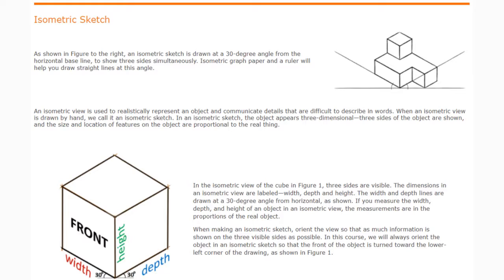The dimensions in an isometric view are labeled with width, depth, and height. The width and depth lines are drawn at a 30-degree angle from the horizontal as shown. If you measure the width, depth, and height of an object in an isometric view, the measurements are in proportion of the real object. When making an isometric sketch, you'll want to orient the view so that as much of the information is shown on the three visible sides as possible. In this course, we will always orient the object in an isometric sketch so that the front of the object is turned towards the lower left corner of the drawing, as is shown in Figure 1.